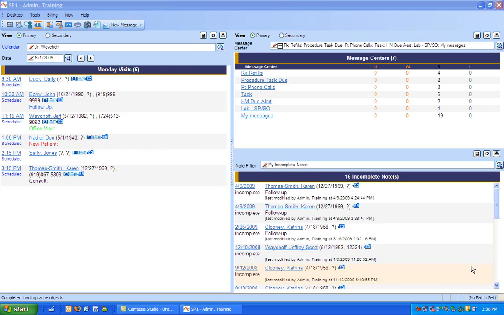You are about to review a recording of the desktop within MyWay. The main purpose of the desktop is to give a user, such as the doctor or nurse or even front desk, the ability to see everything electronic.